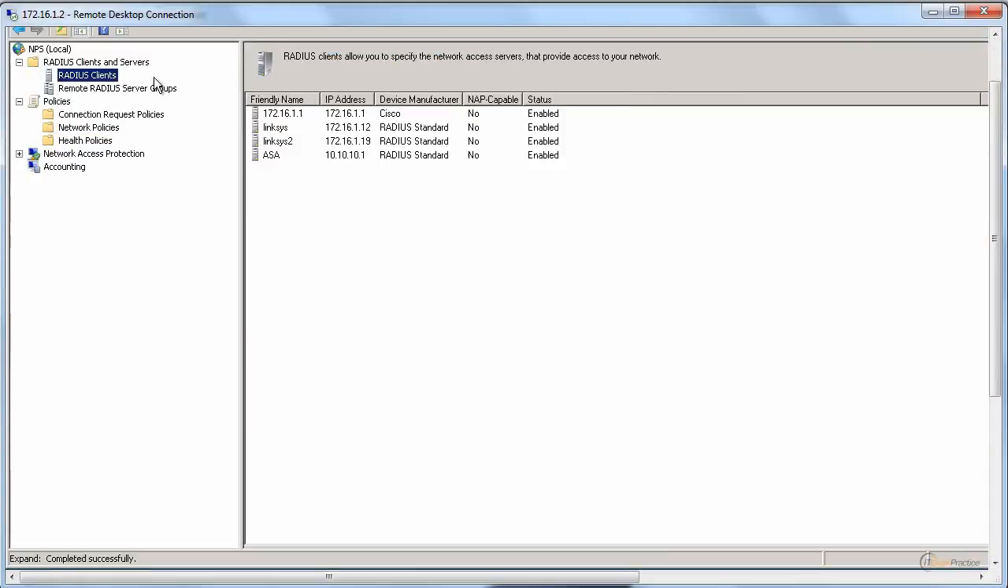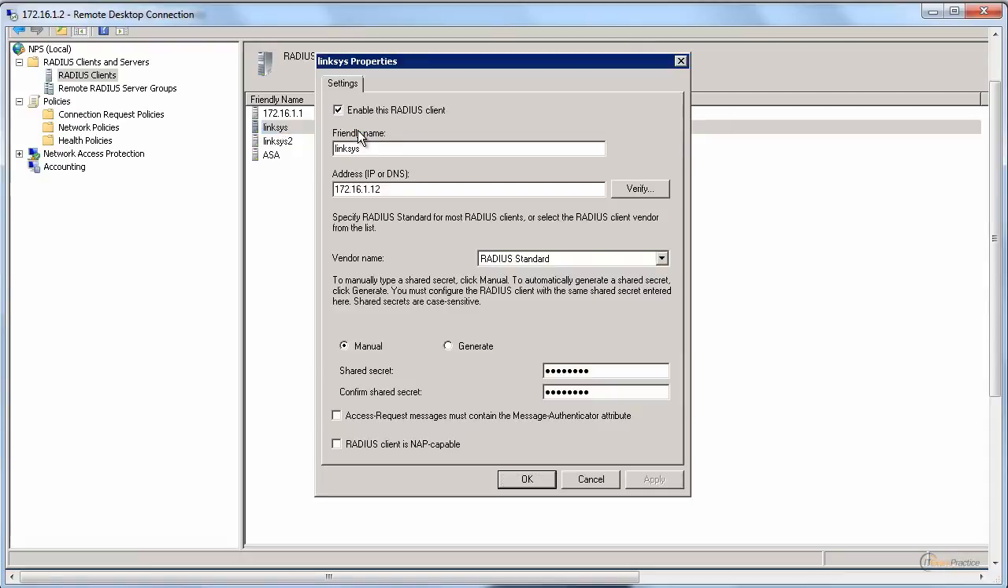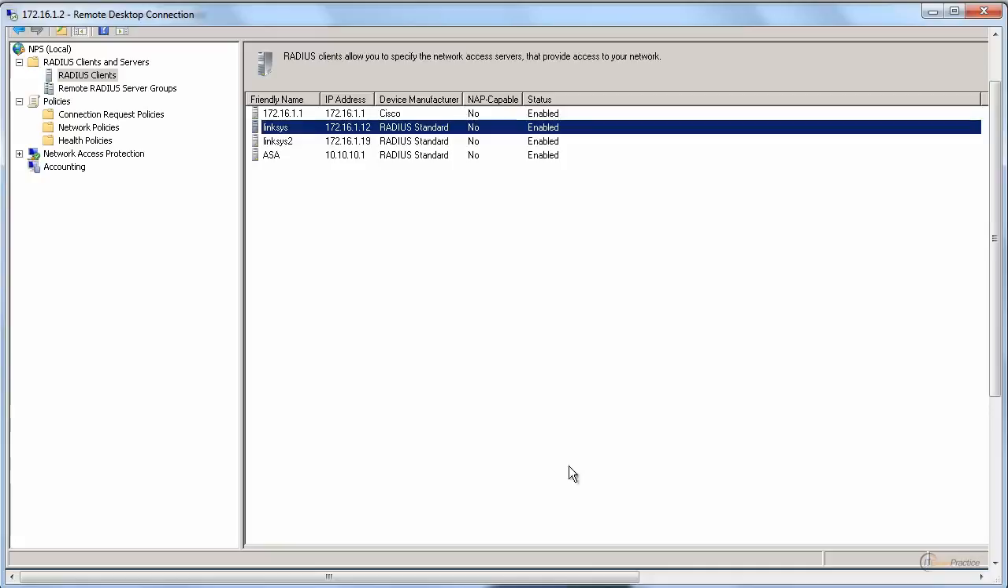So first of all, we need a RADIUS client, and take a look at it. Even the name is Linksys. 172.16.1.12, and inside you specify a pre-shared secret key. Okay, it has to match. I am pretty sure it's Cisco. I don't have to change that.